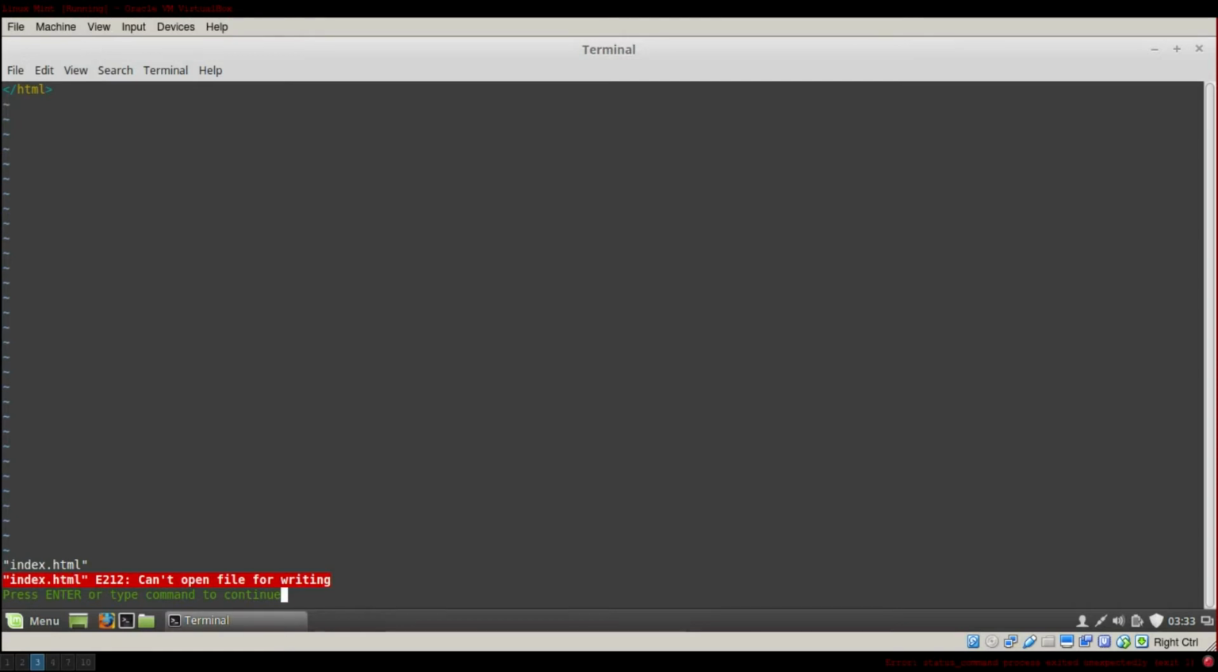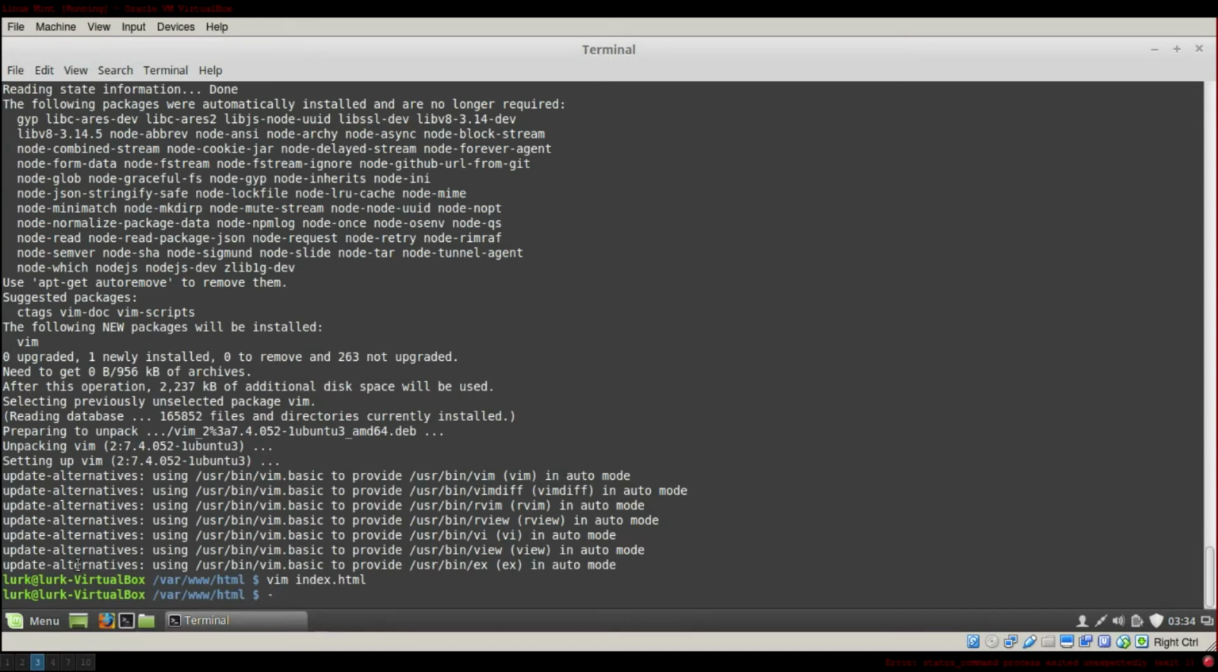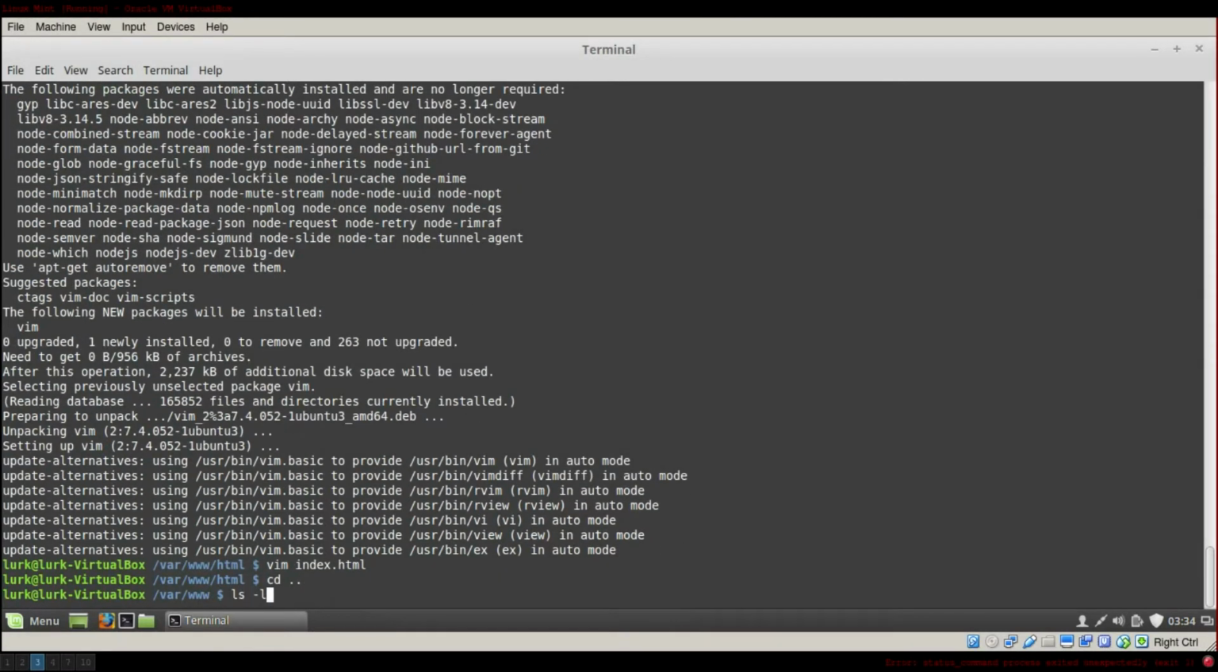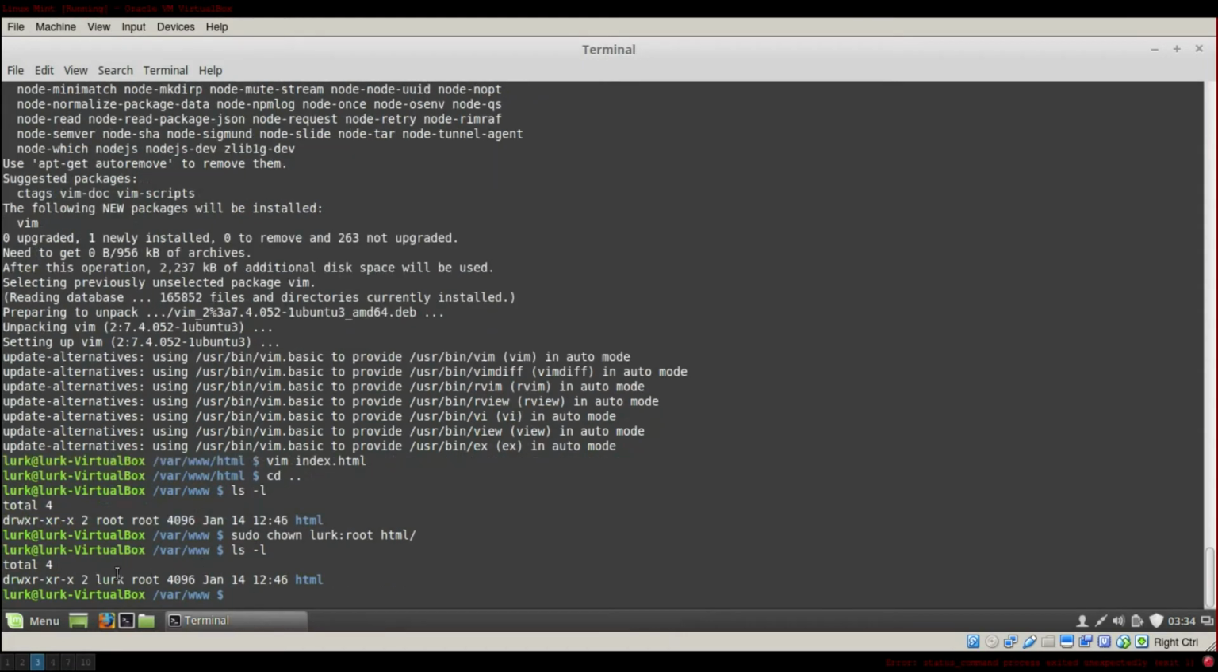Can't open file for writing. Okay, what does this mean? I'm gonna give you a little tutorial on that. Quit without saving. Here you see that I am the user lurk in the group lurk. You can list and see that HTML is owned by the user root in the group root. So what you want to do is sudo chown recursively, so this folder and what's inside, but we don't need that since there's nothing inside. Then your name and your group, and the name of the folder you want to change. So now it's owned by me.